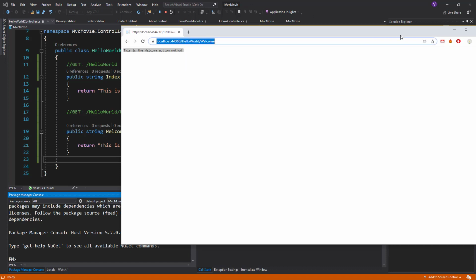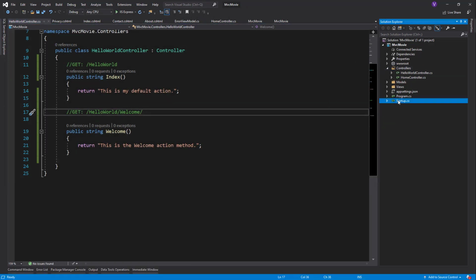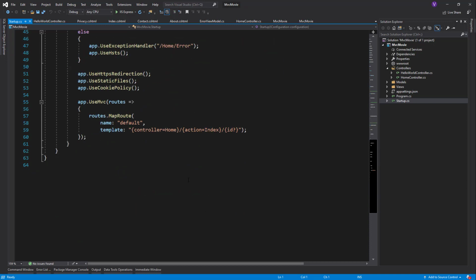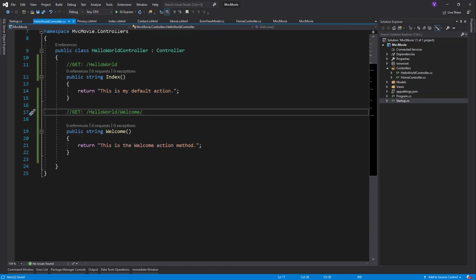That's great. So let's close this, go to the startup and say every time that we are starting our application, we want the default controller to be the hello world controller, and it always opens the index. So this is how to do it. Press Ctrl and S and continue with our task.